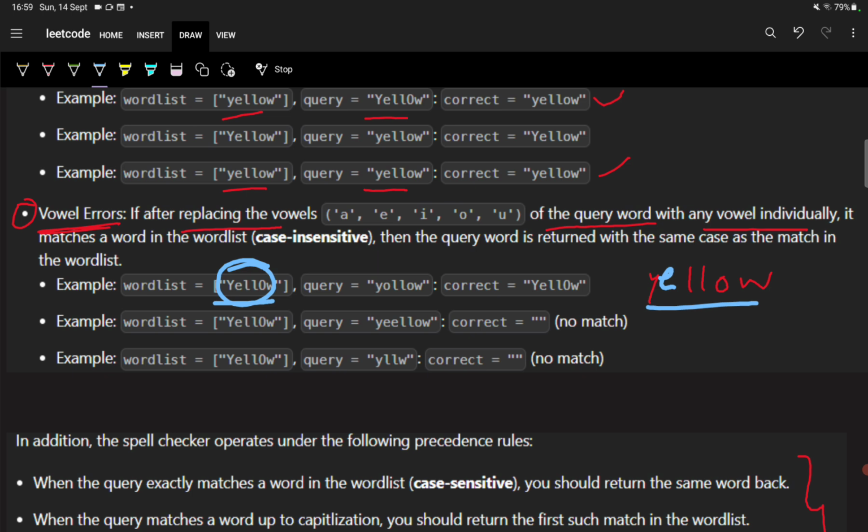Similarly, this is the example where we need to be careful. Let's say we have double E. In no way can I replace it with another vowel to make it a single E, because I have two vowels over here, so that cannot be done. And this is yellow, and the query is YLLW, so there is no space for substituting the vowels. So again, this is no match. In both the cases, no match.